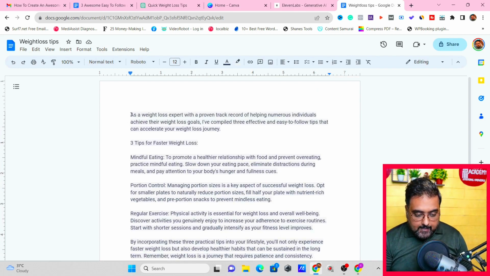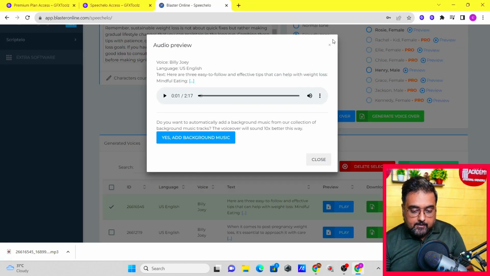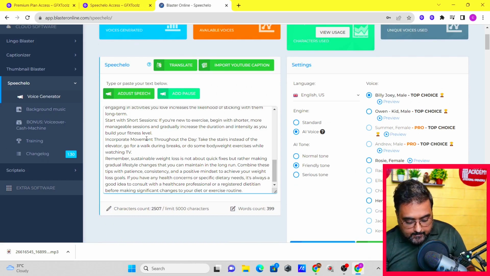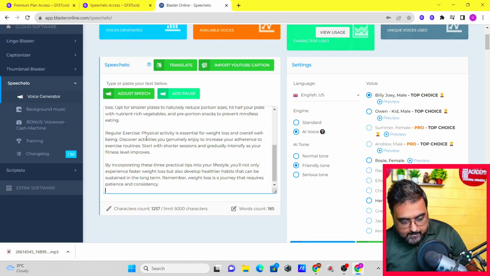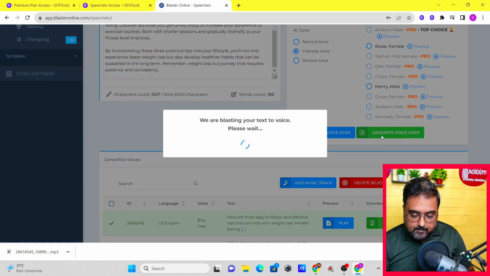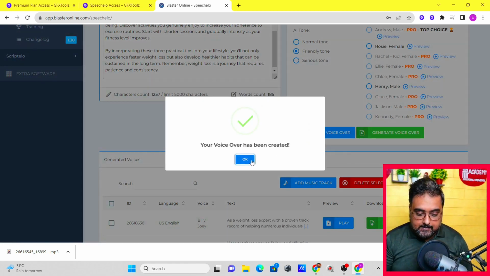Now what I can do is that I can just take a full selection of these, Control C, and again go over to speech hello again. And this time I'll just come over here, and in here I can just select all and delete and paste my new content. And in here I can just go ahead and ask it to make a voiceover. So I can just click on generate voiceover, and boom, it would be generating the voiceover pretty soon. And you can see it has been generated.